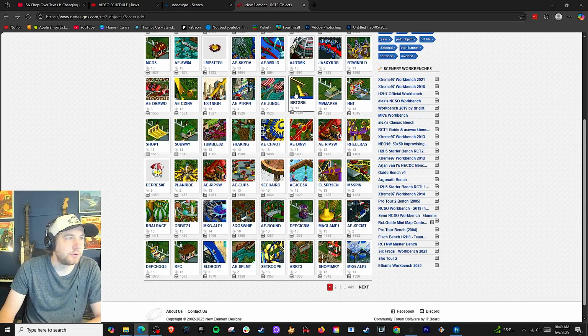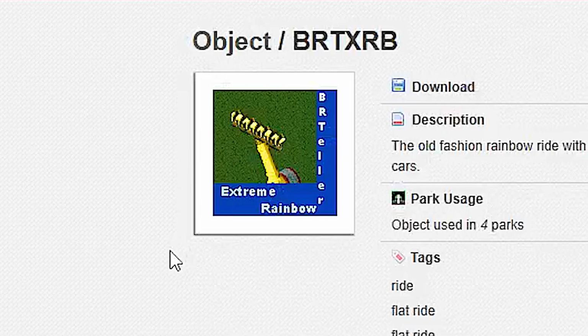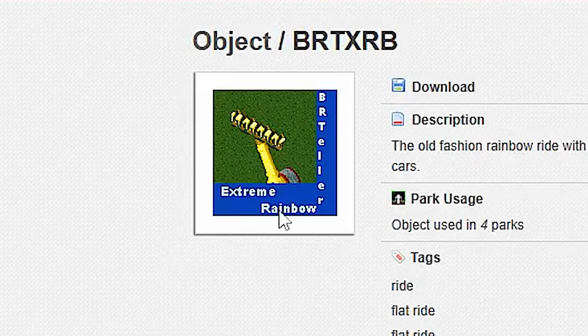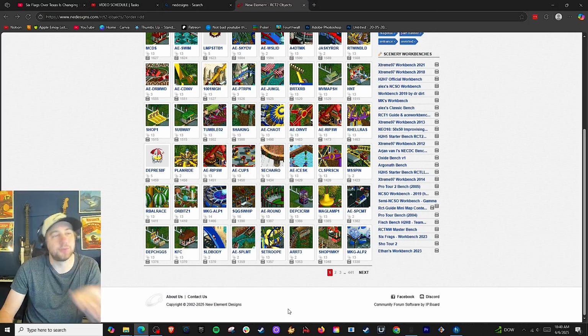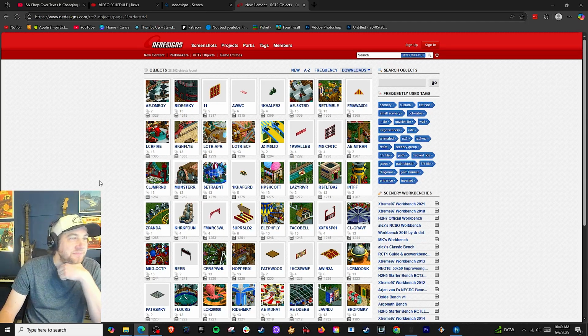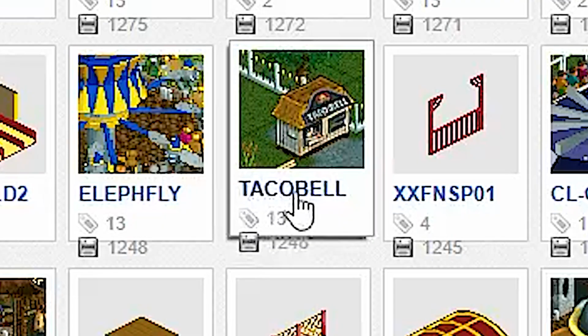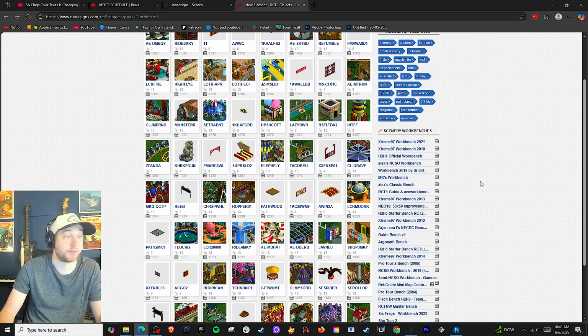This looks cool. Some kind of thrill ride. Extreme rainbow. That looks cool. Let's download this. I like this. I guess I'm doing more than three. I just got excited about the skee ball. Taco Bell. Oh, that is super cool. I don't need this though, because I've already done a Taco Bell.